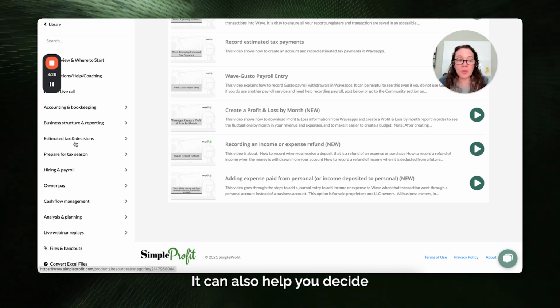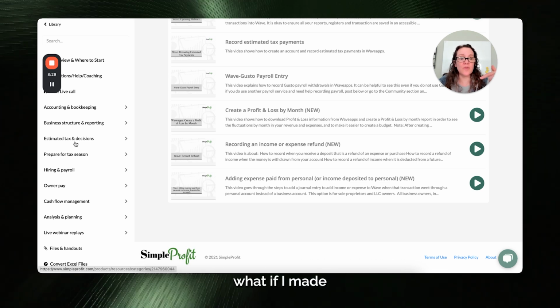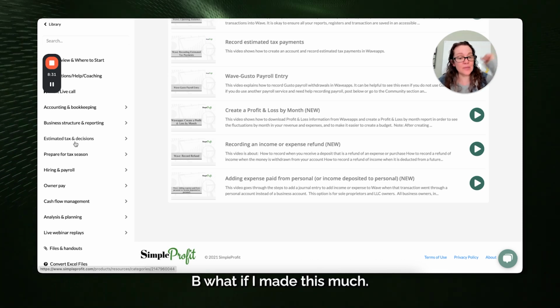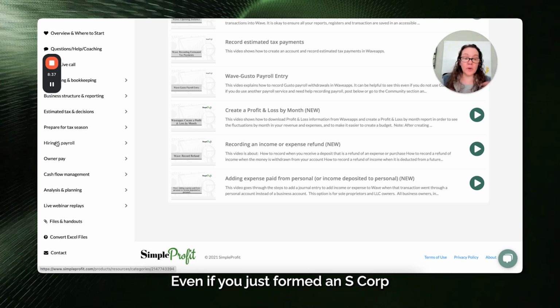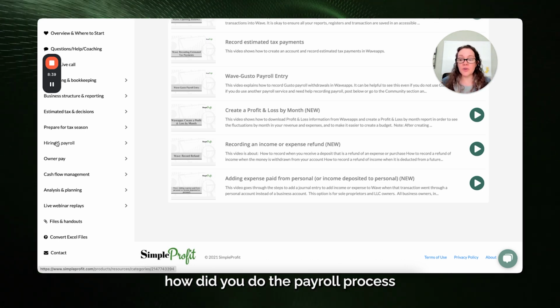It can also help you decide. You can run scenarios. Well, what if I made this much? What would my tax be? What if I made this much? What would my tax be? Preparing for tax season, hiring. Even if you just formed an S Corp and you just need to hire yourself, how to choose a payroll processor.